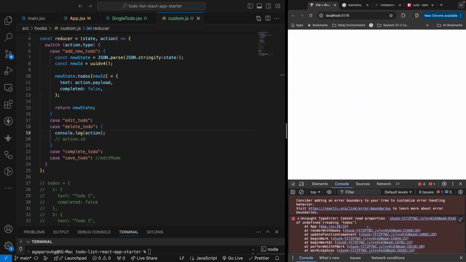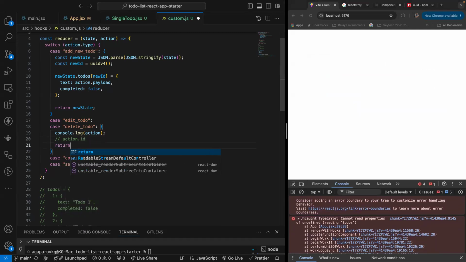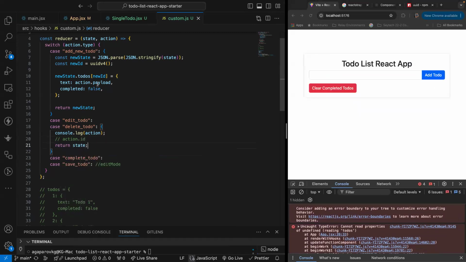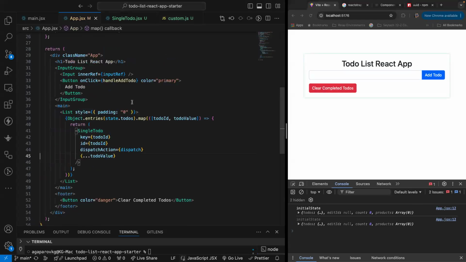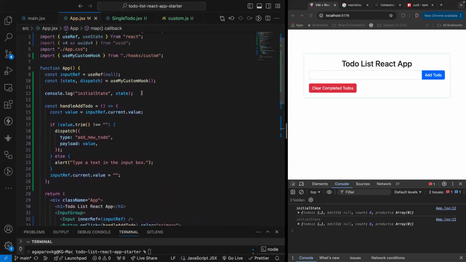Cannot read properties, type error. So when I click delete right here, I still have to return a state. Let me just return the state by itself. I'm not modifying anything. I'm just returning the state by itself right away. Let me remove this console log, guys. This console log is bothering me, this guy right here.